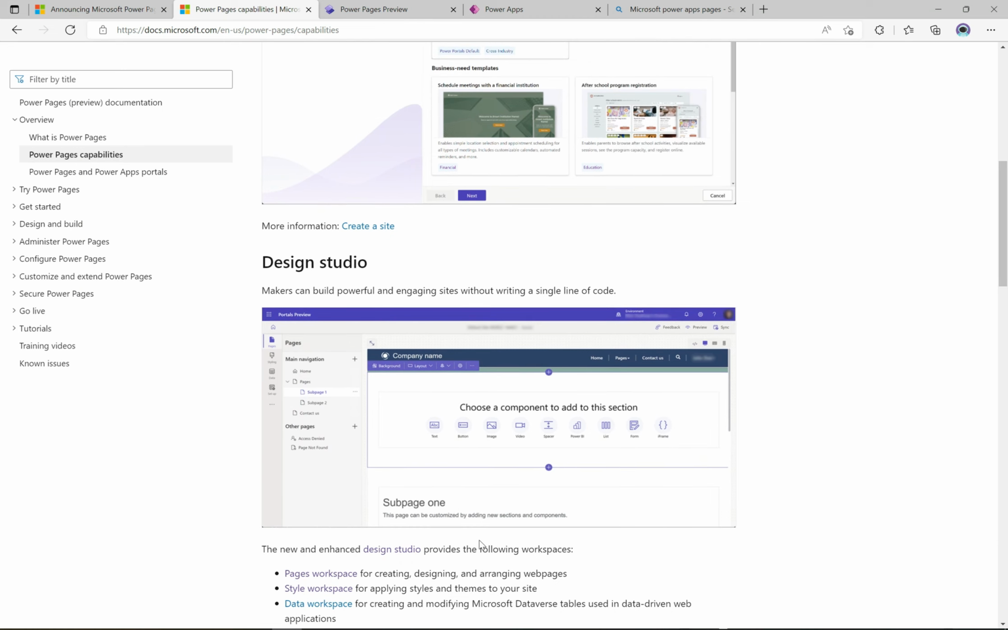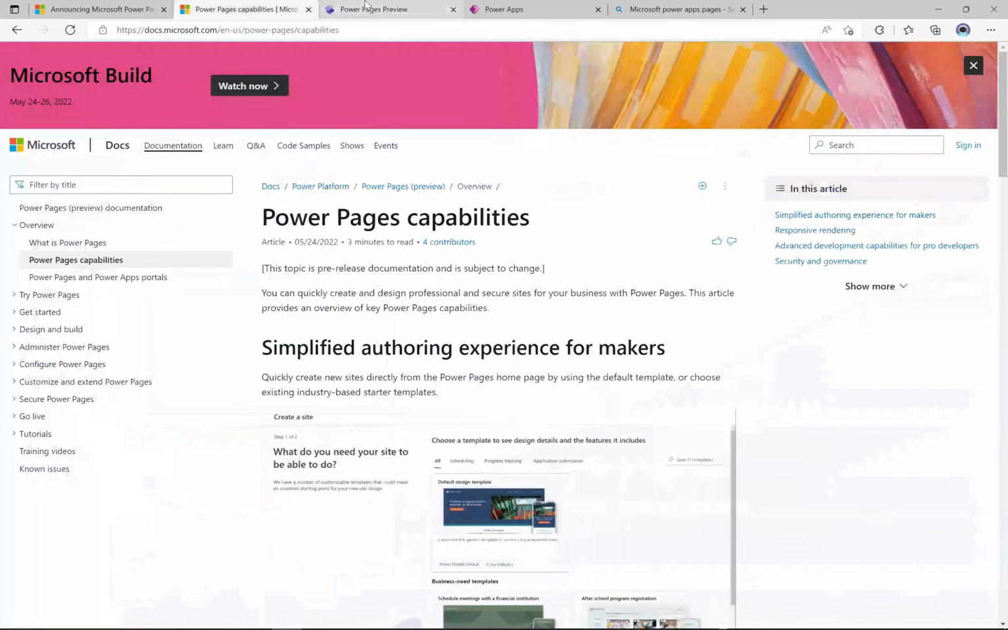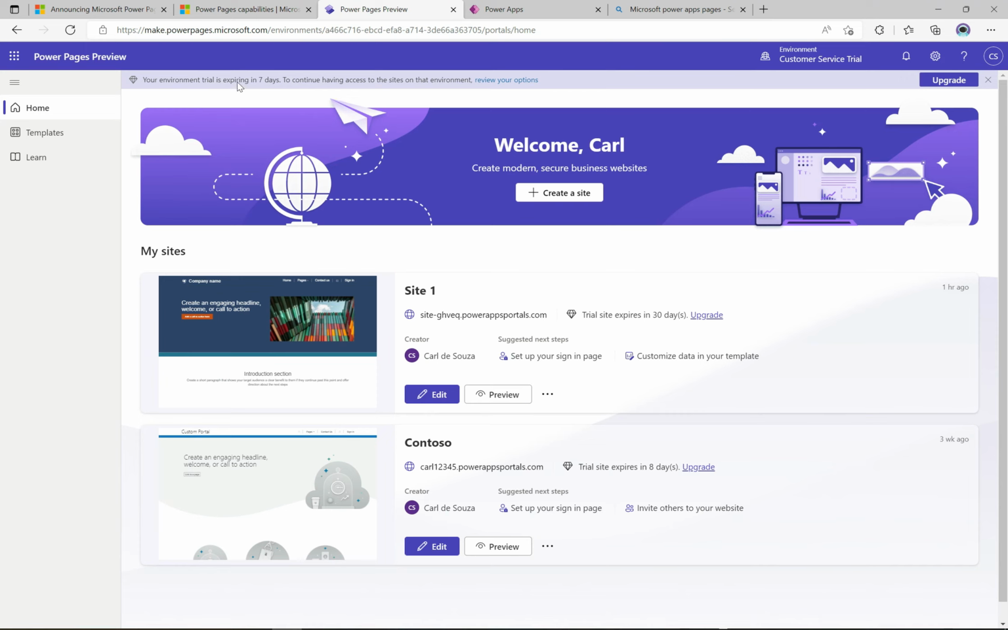Rather than looking at this, what I want to do is go through it together now. If you hit this URL, make.powerpages.microsoft.com, you'll be able to create a site from here. You can see I already have two sites set up. The first one is a Power Pages site that I had just created, and this other one is a Power Apps portal site that I had previously created.